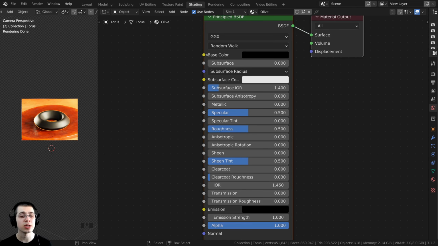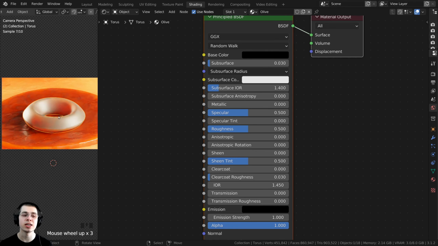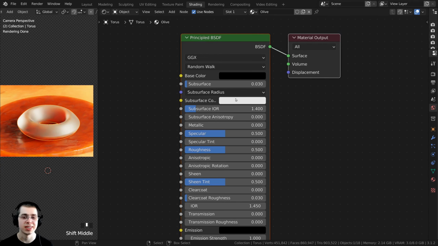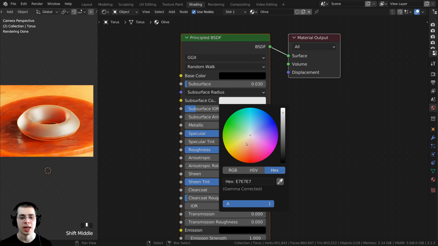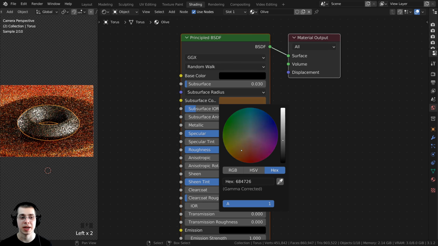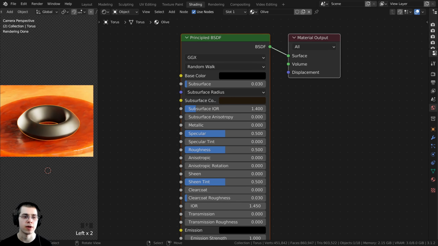Now I do want a little bit of light to be going through, but it's going to be very, very subtle. So on the subsurface scattering, I want to change this to a 0.03. And that way it's just going to allow a little bit of light to come through. Now you can see that pretty strong, and that's because the subsurface color is white. So let's click on the subsurface color, and I want to make this an orangey color, but then I want to make it very, very dark. So it's going to be a very, very dark brown on the subsurface.